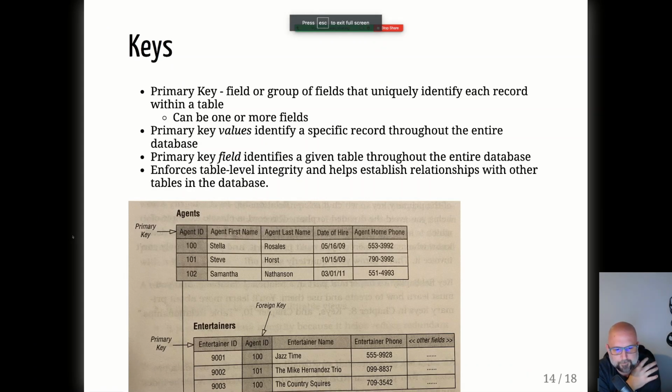Keys. So a primary key is that field or group of fields that uniquely identify each record within a table. This can be more than one column, more than one attribute can be combined to make a primary key. That is completely acceptable. That is not a bad practice. It just depends on your data model.